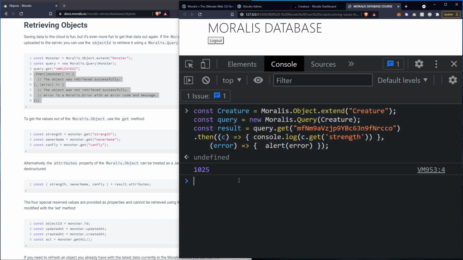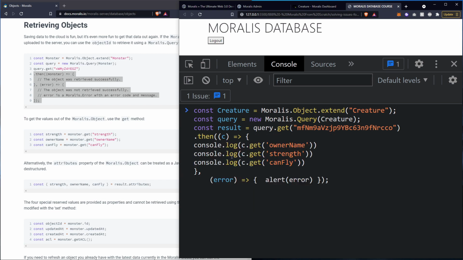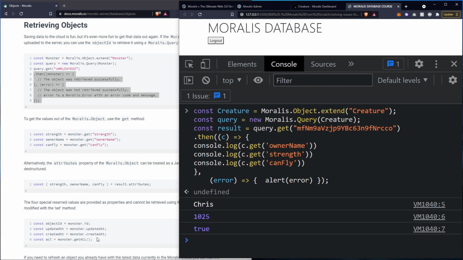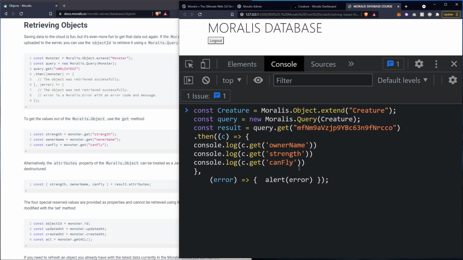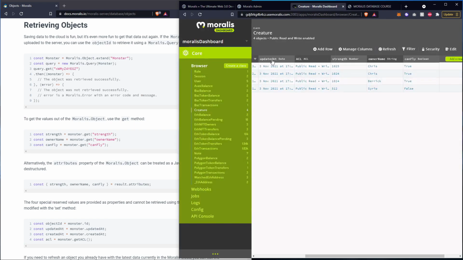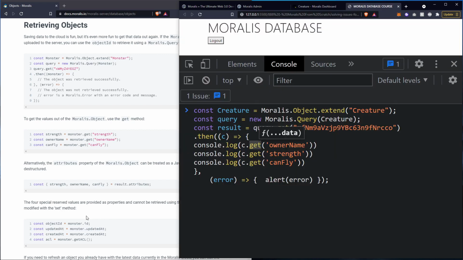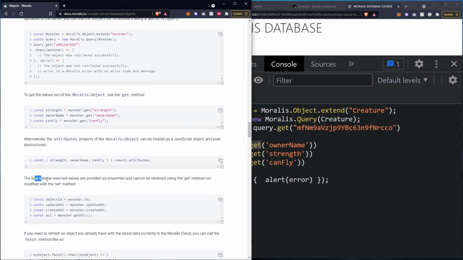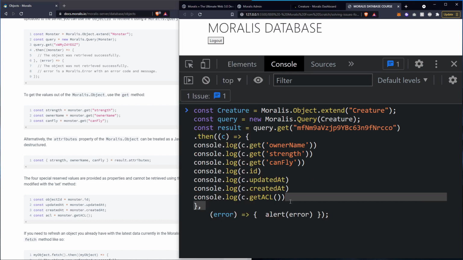If we want to get all of the information, you could run something like this. In this case, we're just console logging all three attributes: owner name, strength, and can fly. So they're the three attributes that you can get. If we go back to our table, you'll notice that there are things like updated at, ACL, and also created at and object ID, but you cannot use the get method for those for the simple fact that they are reserved values. You will need to fetch those in a different way, such as this.